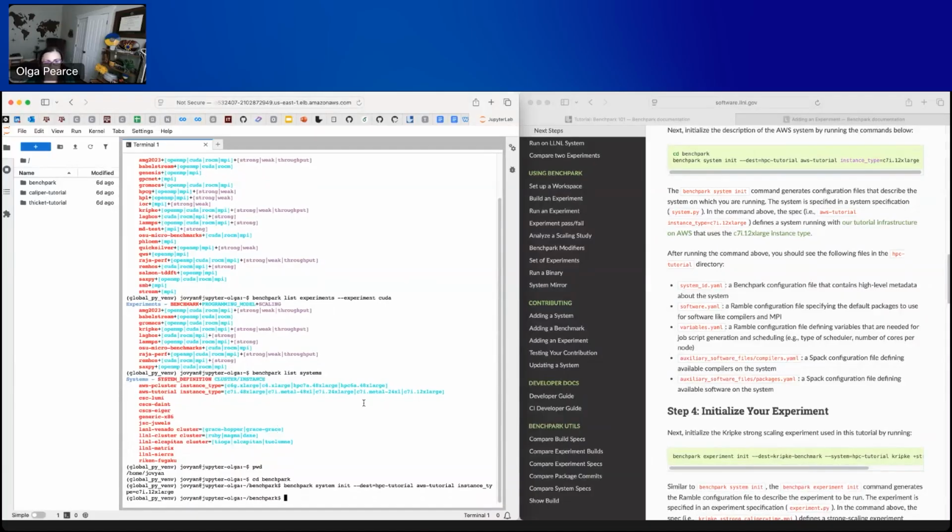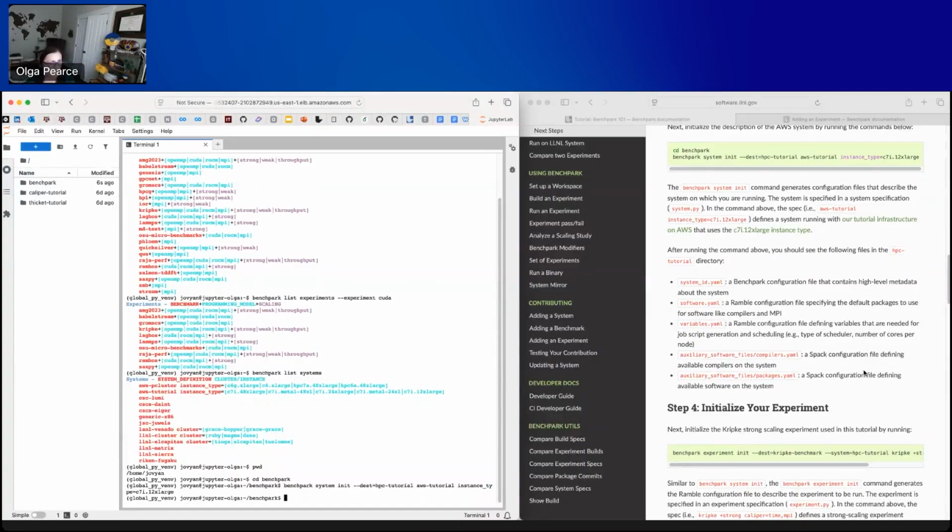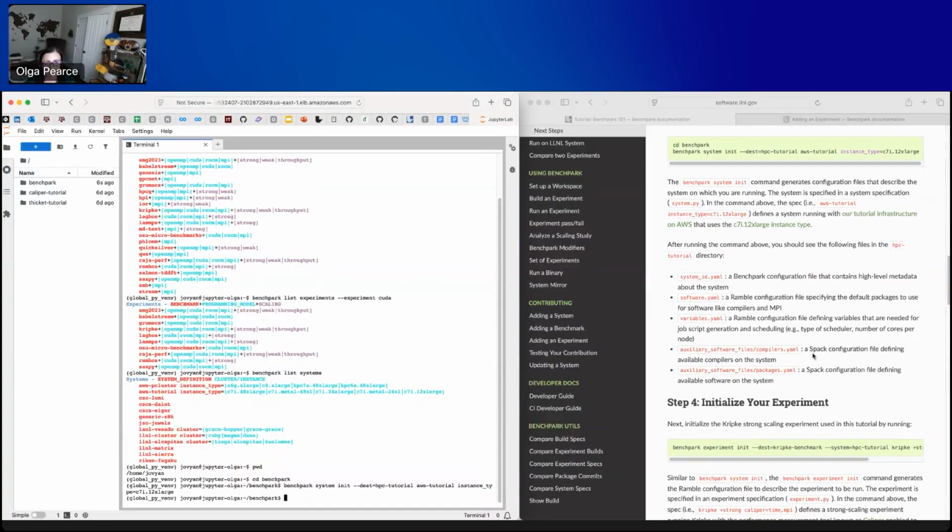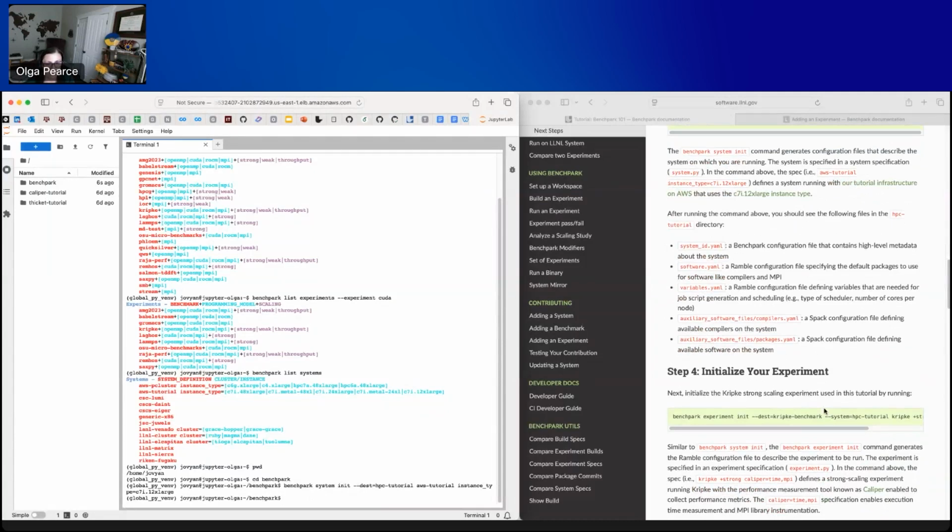Okay, and we're done. It's setting up a number of files for you that you can go poke around in to see what's being generated there. This is information that gets passed on to Ramble later on. Some of this is for setting up the information about which scheduler the system has, and some of this is about the software stack that Ramble will in turn pass on to Spack to build your benchmark when you're ready.